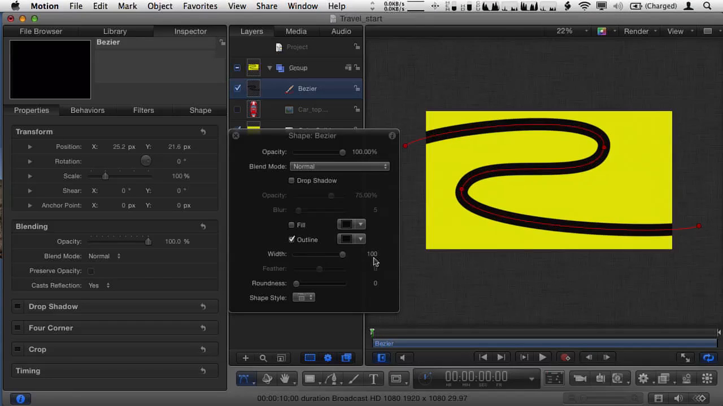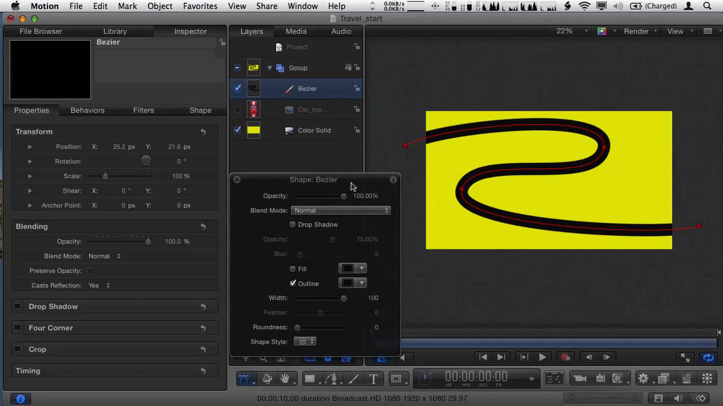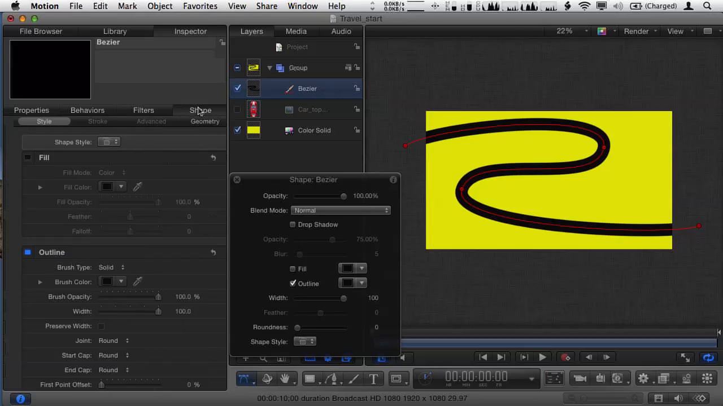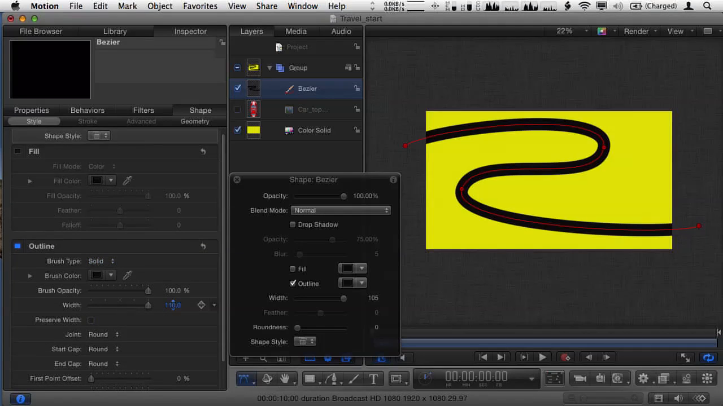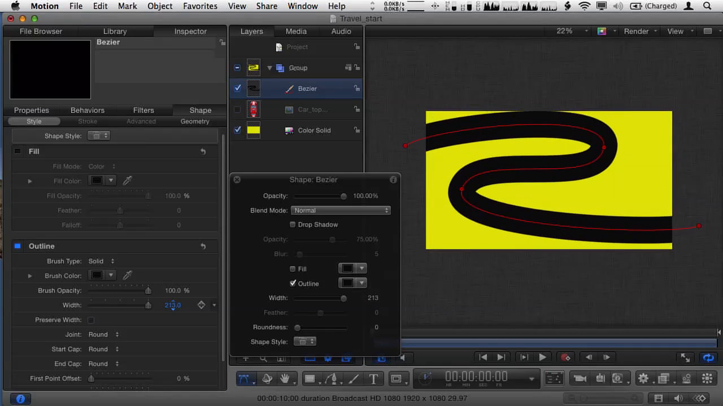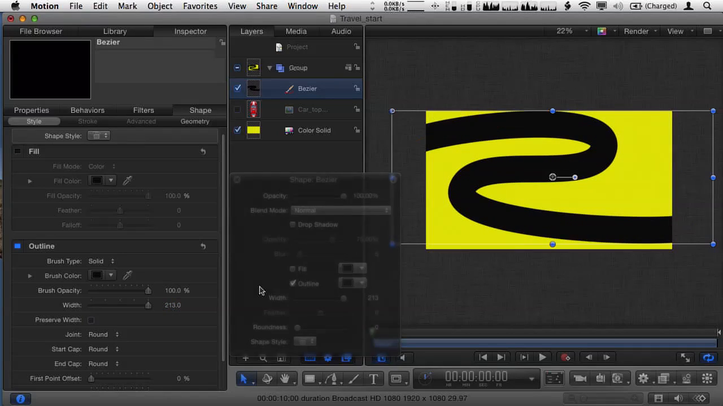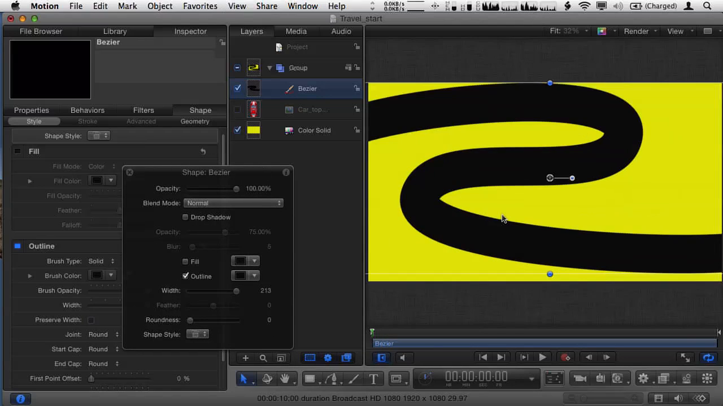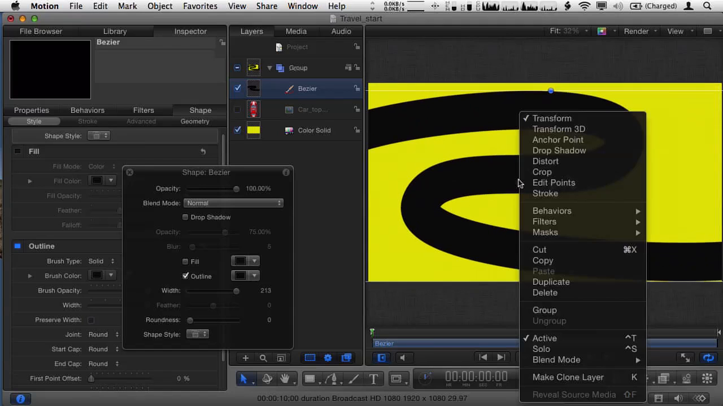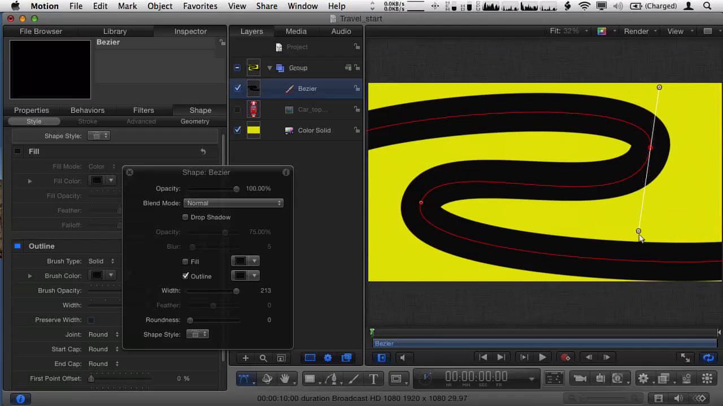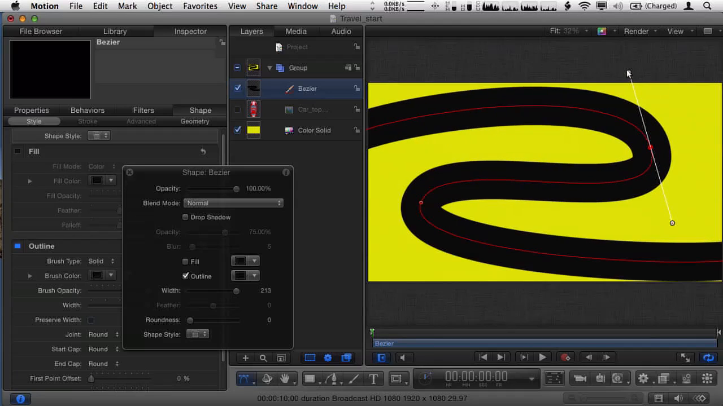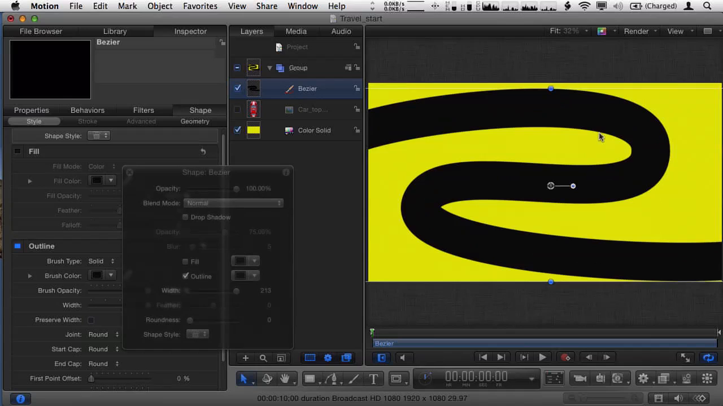I want to make it wider, but in the HUD I can only go up to 100, which is not far enough. As folks may know by now, if you go to the inspector, it gives you a lot more options. So here I'm going to crank up the width, so I have a nice thick road. I hit Shift-S to get back to my regular tool, Shift-Z to fill the window. Now I have this road, and I can change the shape of it anytime I want by right-clicking on it, choosing Edit Points, and then manipulating this path to look different. Then I'll hit Shift-S to get out of that.